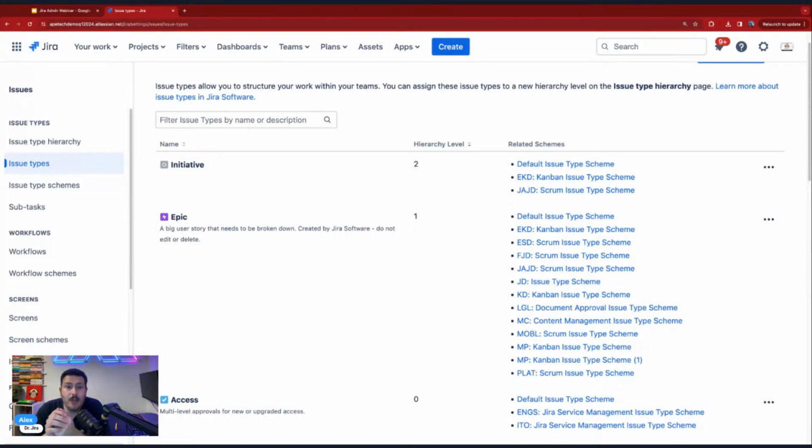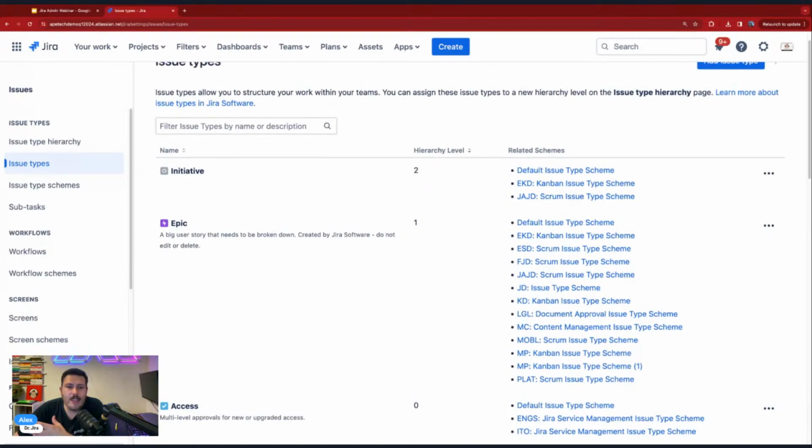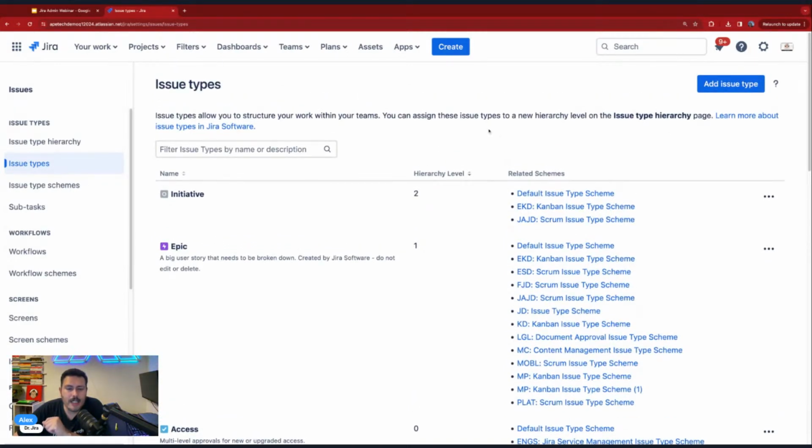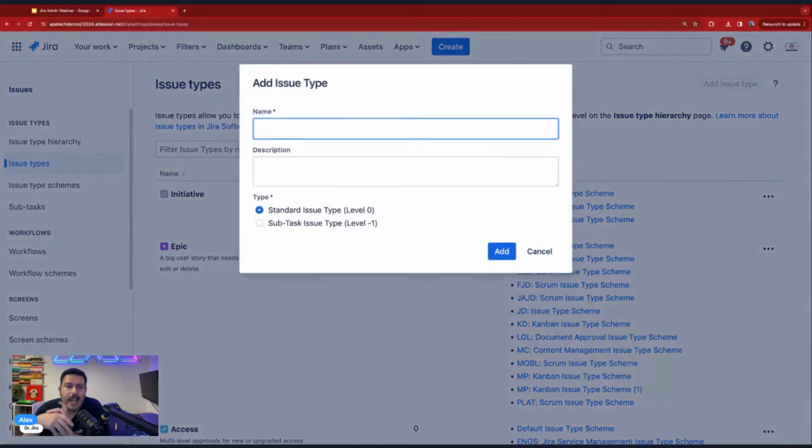Now, by default, Jira ships with a handful of issue types that for most, it's enough. You get yourself an epic, a story, a task, a bug, and a subtask. Those are the 5 default issue types that are available to you. But because Jira is such a powerful and customizable tool, you're able to create anything you want. So as a Jira administrator, when you come into this issue type section, you will have this add issue type button. And if you click on that, you're able to add literally anything you want.